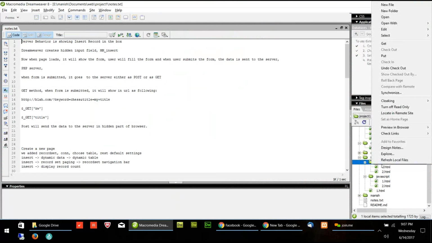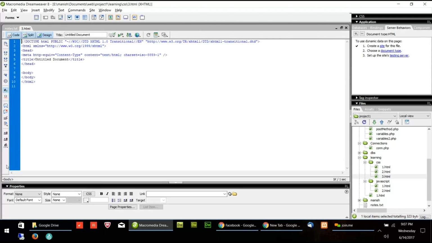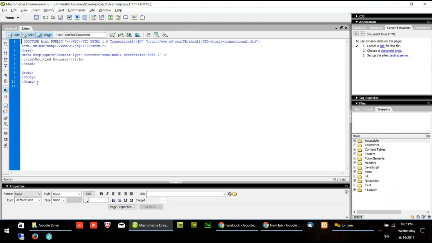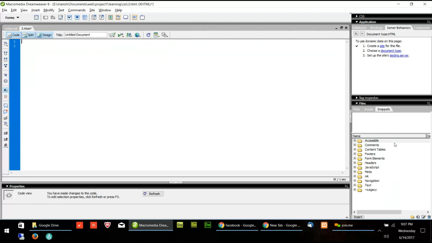So let's create one HTML file, and I'll name it 3.html, and I'll open this file. This is HTML4, so I will convert it into HTML5, because Dreamweaver 8 does not give HTML5 by default, so we have to convert it. I have some HTML5 text which I'm directly dragging. So this is the HTML5 version of the HTML. And here I will create one style sheet.